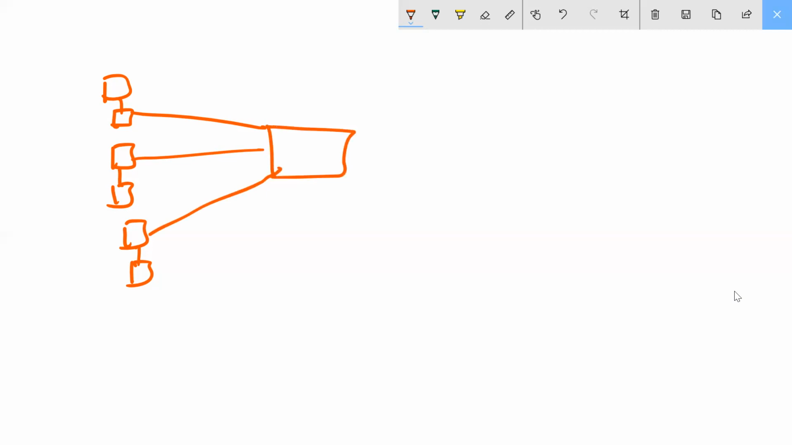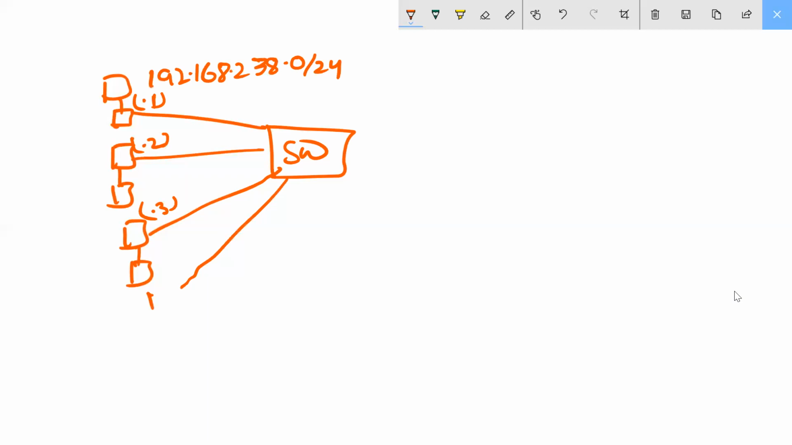Just assume this is our client. Means you people are sitting here. Your network is the client PCs' network. These all are on one switch. Tell me, what is your inside network? Inside is 192.168.238.0/24. I'm giving dot 1 to here, dot 2 to here, and dot 3 to here. Three or four PCs are connected here, and dot 4.